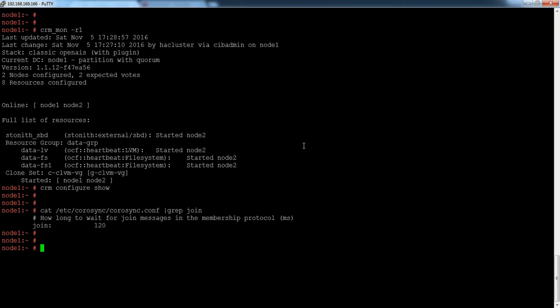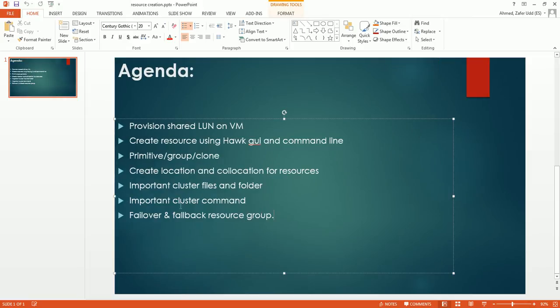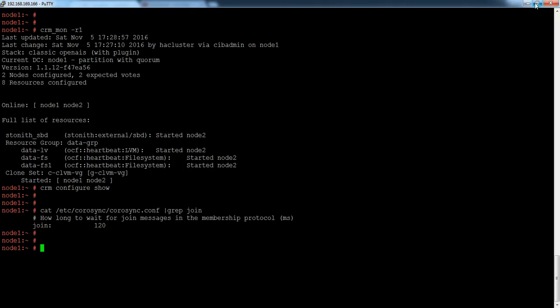Okay, so apart from that, let me remind what you have. I think that is it. Those are the most important files you need to be aware of, and important cluster commands and failover, fallback resources. So what are the important cluster commands which you would need in your day-to-day activity to manage your cluster?